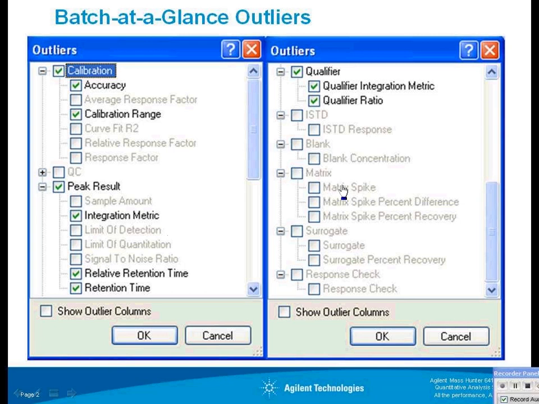If you're using matrix spikes, there's the matrix spike percent difference and matrix spike percent recovery. Same for the surrogate, and surrogate percent recovery. And if you're running a response check sample, make sure that it shows a decent response. So the grayed out outliers here are turned off by default, and if your standard operating procedure requires some of these metrics, it would be useful for you to turn them on.